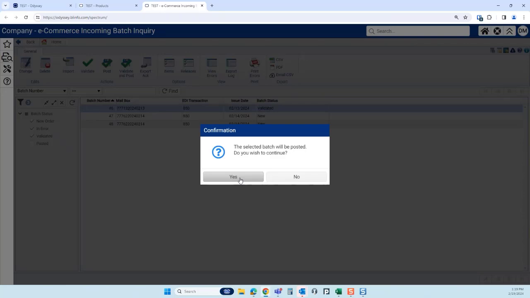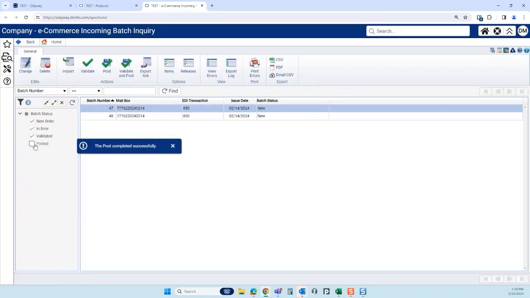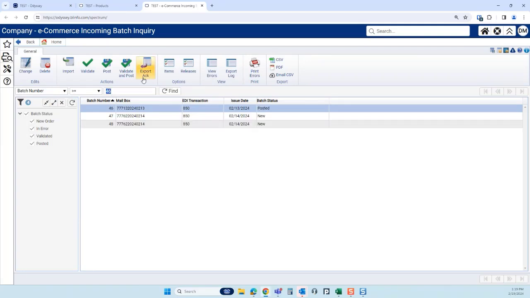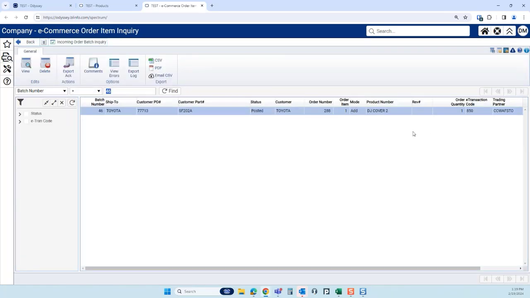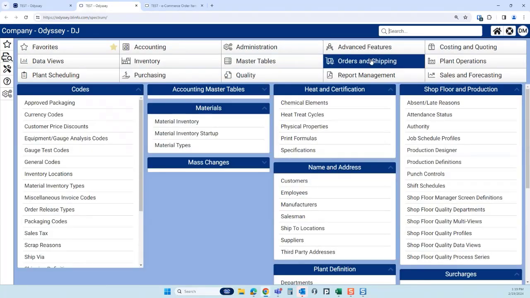What that posting does is make a new customer order for that. So let me go look at that a minute. Let's bring up that batch again. If I look at the items again, it has now created order number 28, item 1. And I'd be able to see that information that was just loaded into Odyssey.